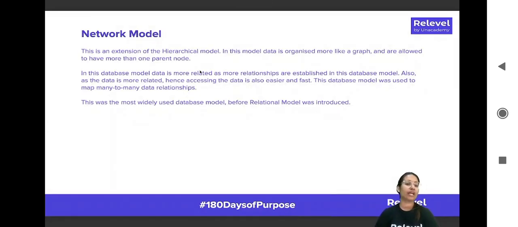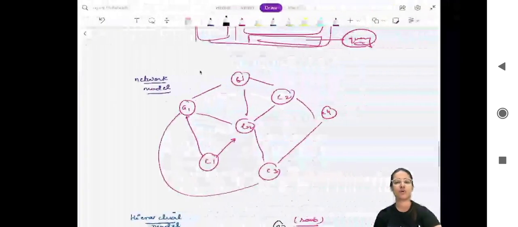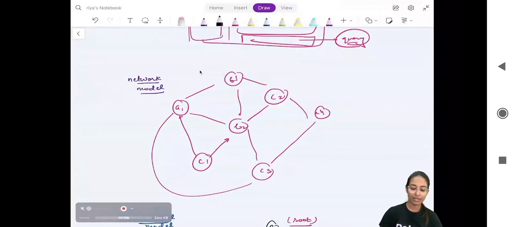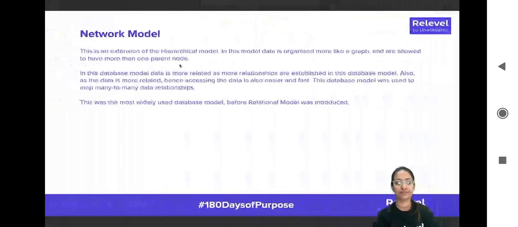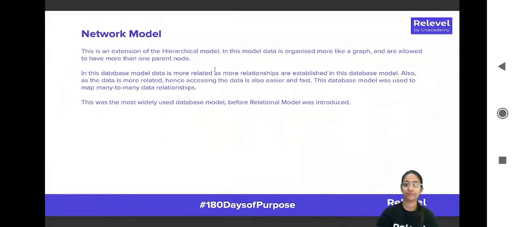Next, we move on to the network model. This was actually an extension of the hierarchical model, which is less like a tree and more like a graph where everything is kind of connected to each other, right? And that's what we saw over here as well. In the network model, it's like one big network with many-to-many relationships. One node can have multiple parents and a parent can have multiple children. And before the relational model was introduced, the network model was the most popularly used.